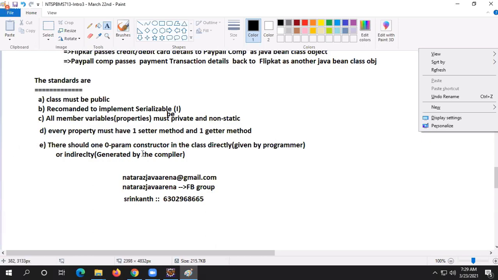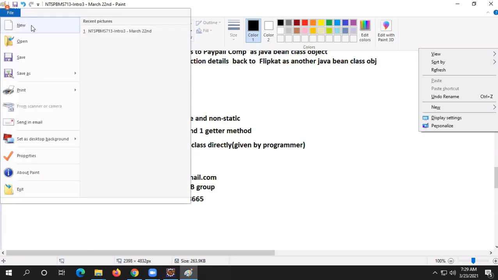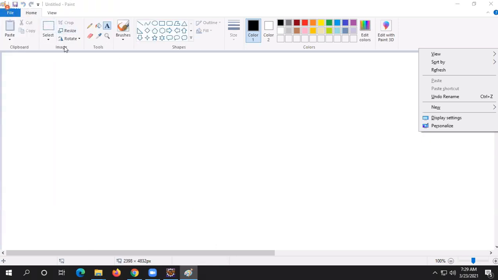Next one. What's the easiest way of creating object, guys? New operator, zero parameter constructor. Sometimes we create, sometimes containers will create. So it's better to have one zero parameter constructor directly or indirectly in Java Bean class or not. Yes. So that object creation process becomes easy. For me, it becomes easy. For containers also, it becomes what? Easy. Fine, boss. So let's get into today's class. I will give one sample Java Bean today, guys.